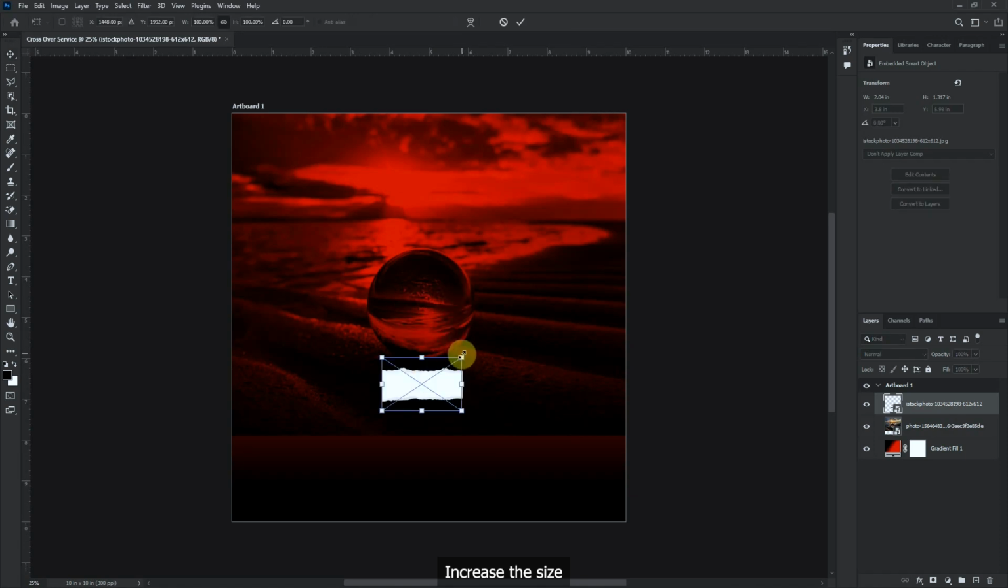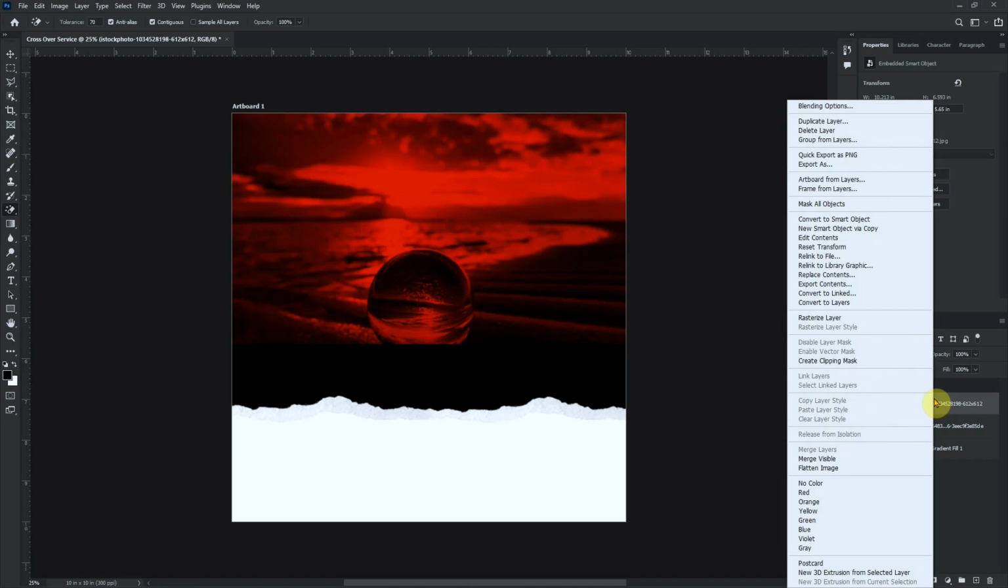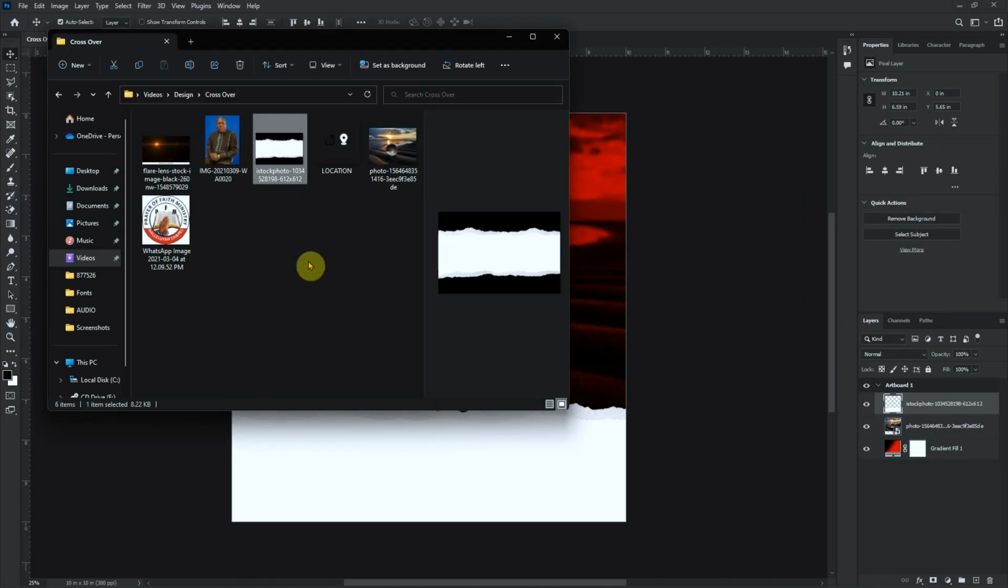Holding your hotkey, then you drag. Before we can make use of the eraser tool on this layer, we have to rasterize this. Right click on it, then you select rasterize layer, then you click on this. Okay, back to the folder. This time I'll be adding more than one image at once.